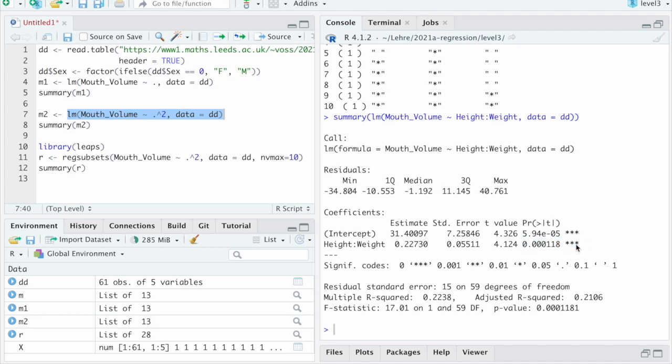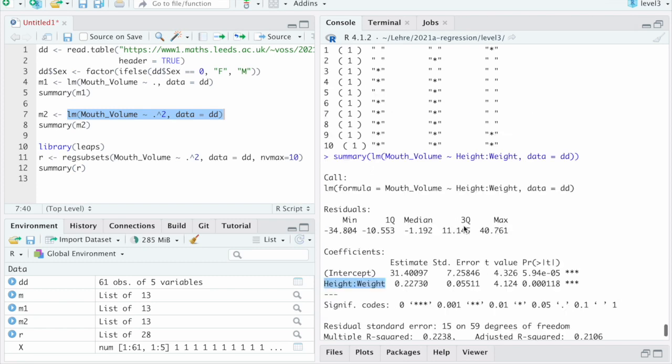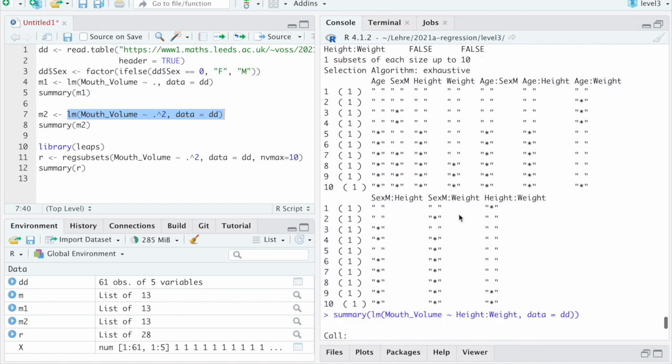Good. I should have said earlier, reg subsets, if you don't tell it differently, always includes the intercept. So that's what we have here. The intercept is there. It's now significantly different from zero, and one coefficient, which is height times weight. So that would be one possible model. Then going back here, with two coefficients, funnily enough, we don't have that anymore, but we have sex times weight here, and the other one is here is h times weight. So weight seems to be important.